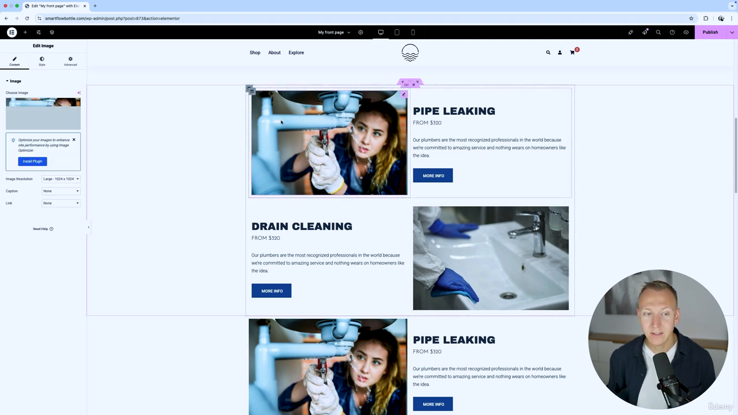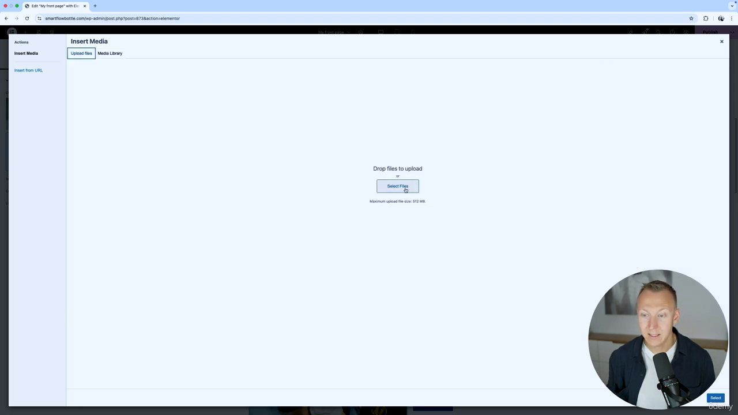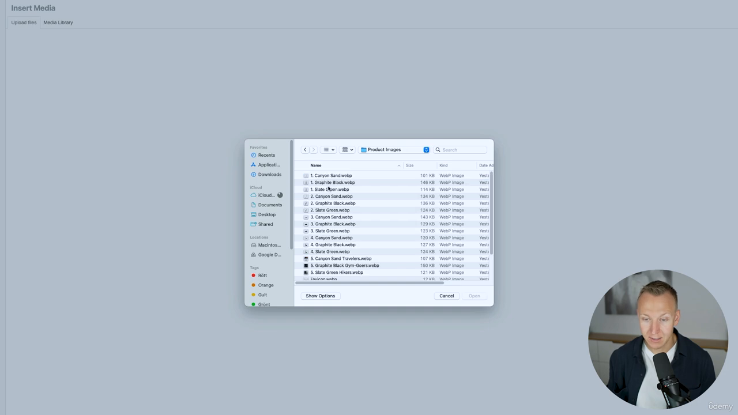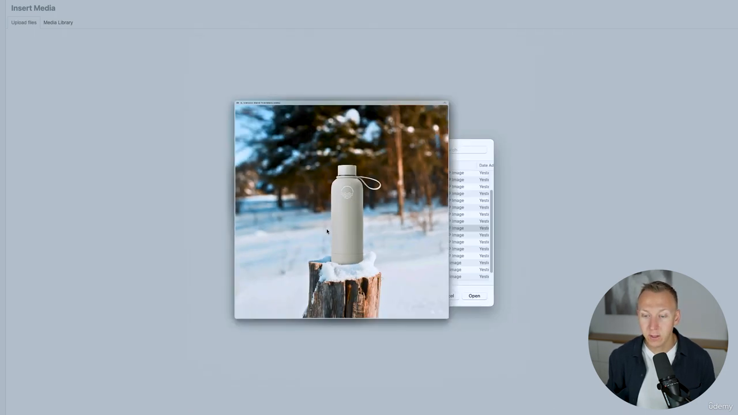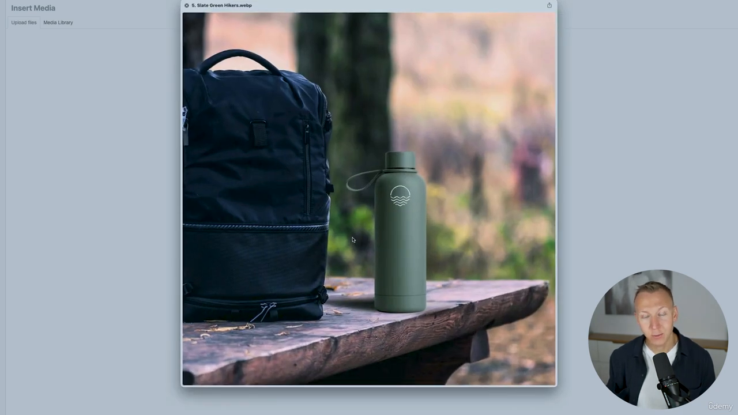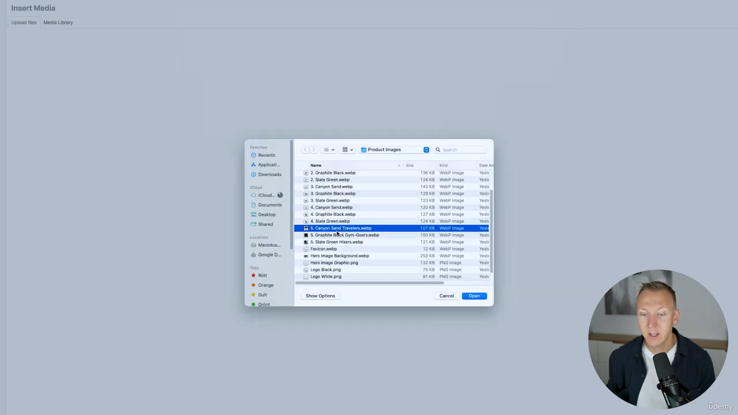So I'm going to click on this image here, and then click on Choose Image. Move to Upload Files, click on Select Files. In the starter pack, go to Website Building and then Product Images. We're going to move down until we find number 5. So this is going to be for one section, the next section, and the third section. And you can pretty clearly see that this is for the hikers, this is for the gym goers, and this is for the travelers. So to save some time, I'm going to hold Command if you're on a Mac, Control if you're on a Windows, select all 3 and upload them at the same time. Click on Open.